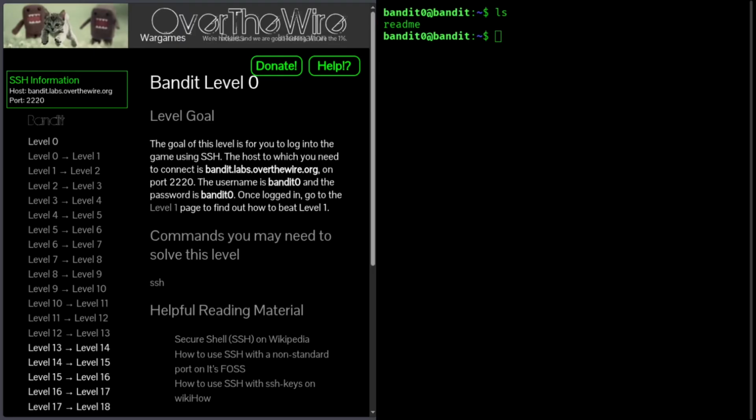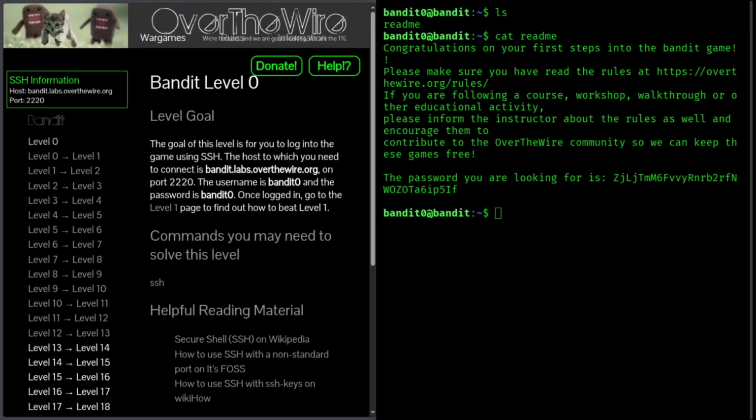We read it with cat, short for concatenate. Cat prints the contents of any file directly to the terminal. There is the password for level 1. Copy it, we will need it in a moment. Every Bandit level stores its password in a file. Your job is always to find it.